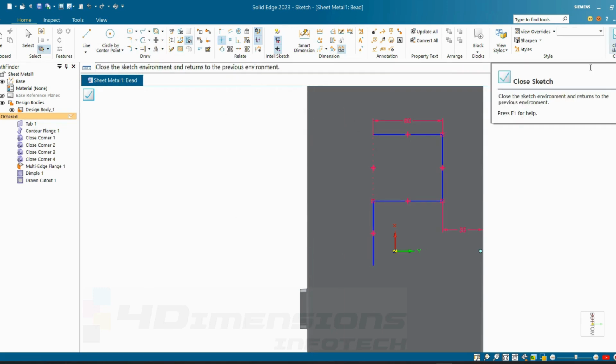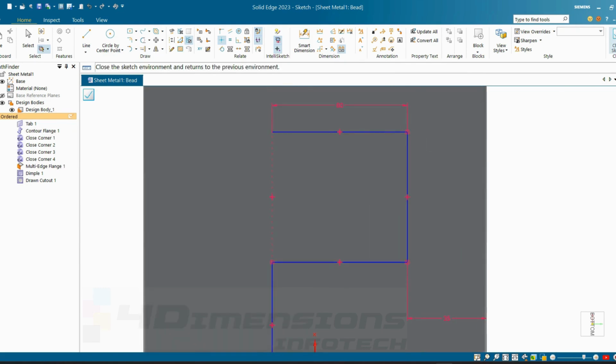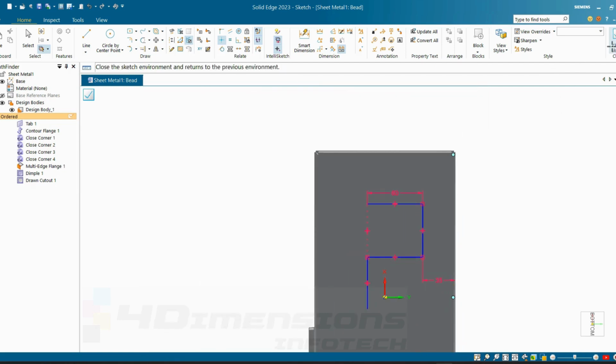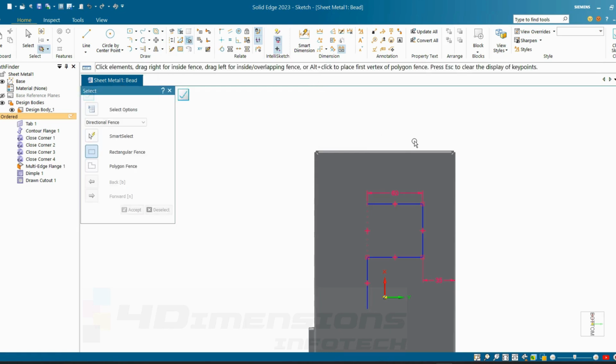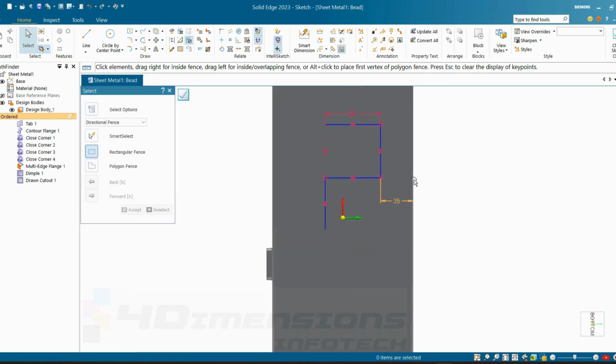Next, say close sketch. Before closing the sketch, if I directly say close sketch before putting the corner fillets here, it will show an error. You can see here, one note is coming that it is not a valid profile. We need to make corners here. This error is because we have not provided fillets in the 2D sketch. So for that I'll cancel this and we'll go for the fillets.